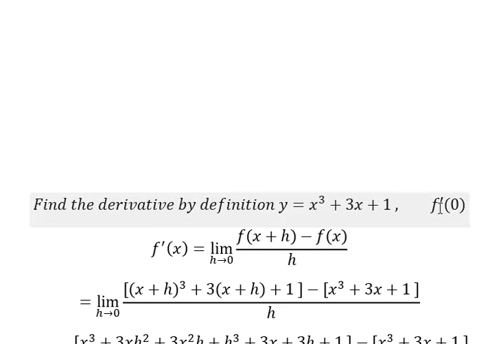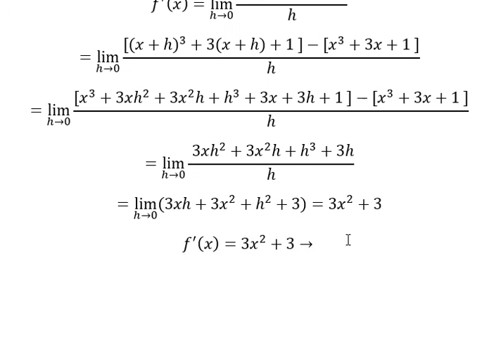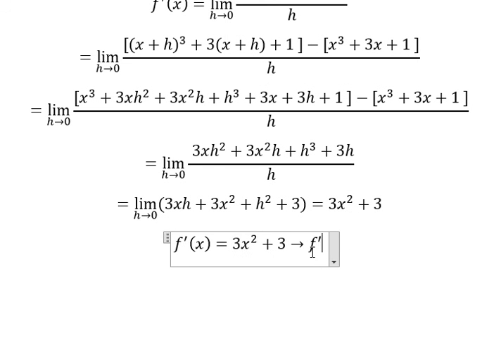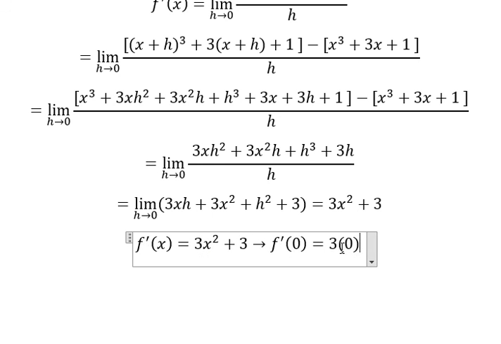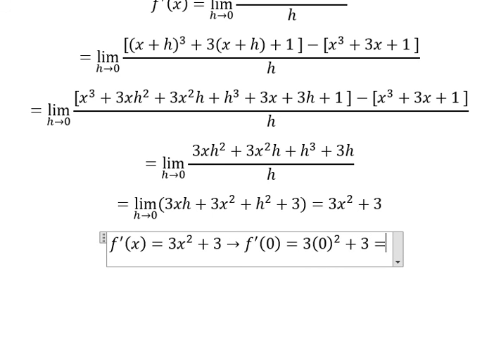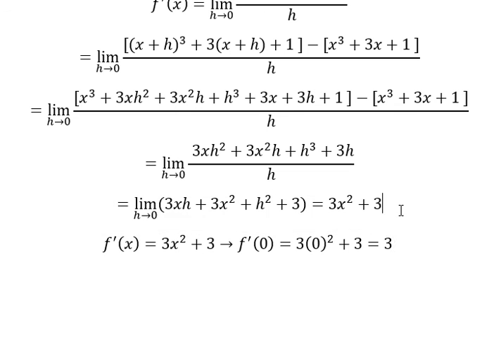And now they want to find this one. So I will put number 0 in here, and we have number 3. And that is the final answer.